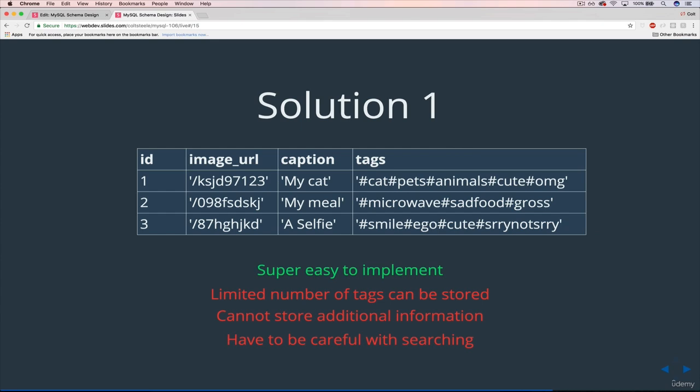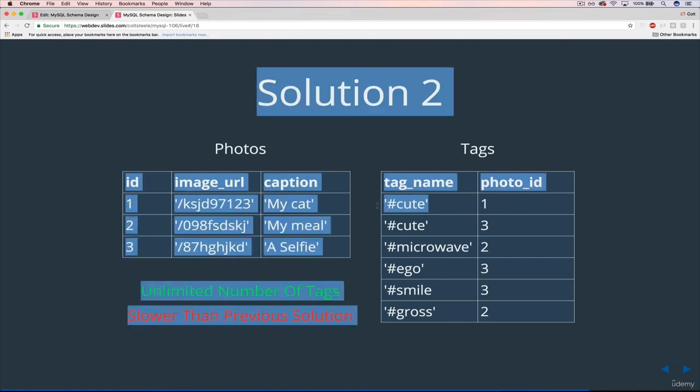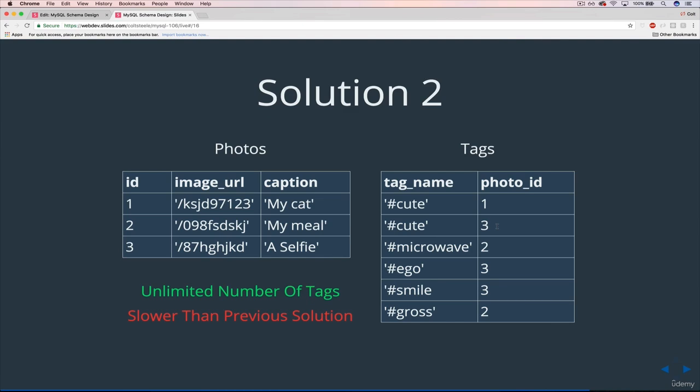best for us right now. So another solution is to use 2 tables. So we have our photos table as it currently is, but then we have a tags table where we have our tag name, in this case cute, and then a corresponding photo ID. So, if this photo with ID of 1 is tagged cute, we put it there. And then a photo with ID 3, which is the selfie here, is also tagged cute. And then photo ID 2 is tagged with microwave, and 3 with ego, 3 with smile, 2 with gross.